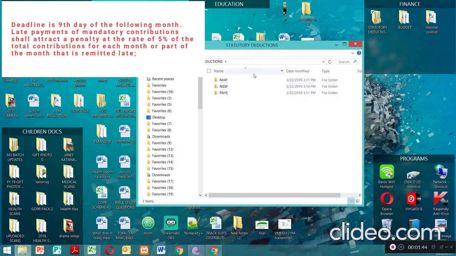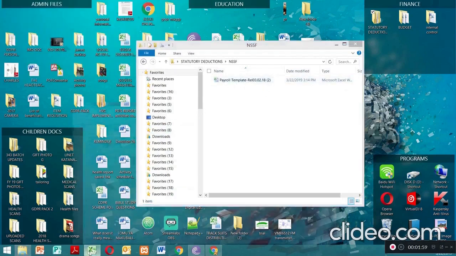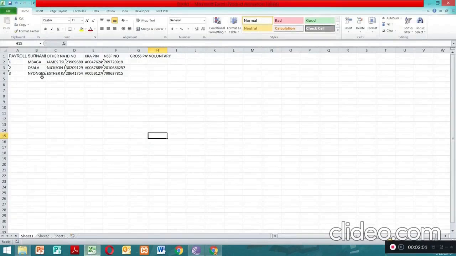So after creating your folder, this is just a good practice. It's good practice to have your work organized. So you have the NSSF folder. In the NSSF folder, you have what you call the payroll template. So this payroll template, let me open. This is how it looks like. You can create it on your own or download it on our website.